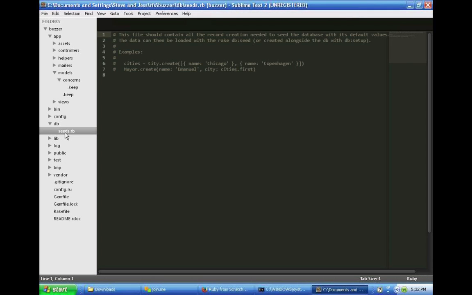Seeds. There's no database configuration file. That's probably fine. It'll probably create it for us.